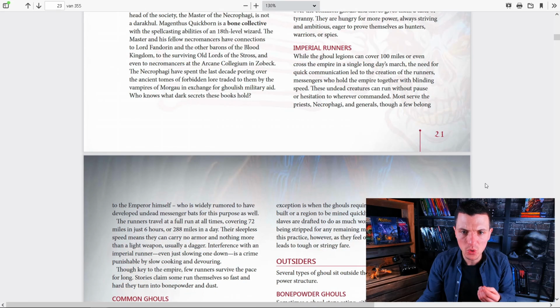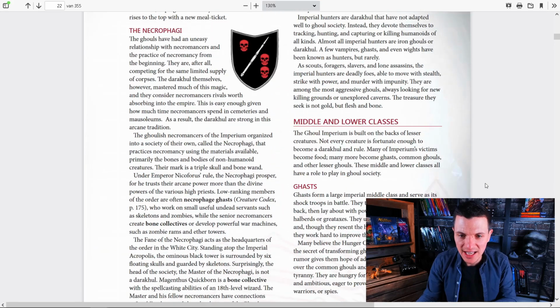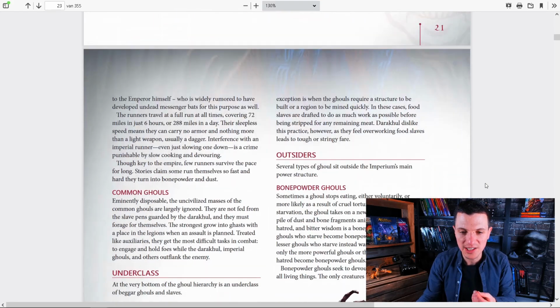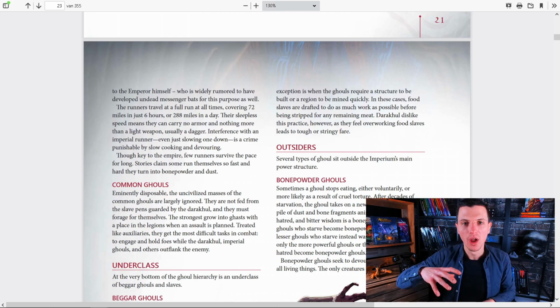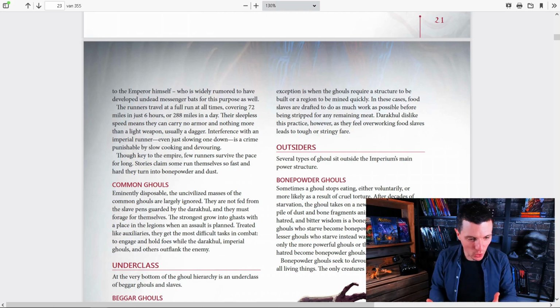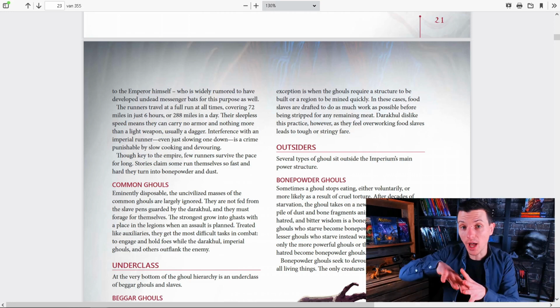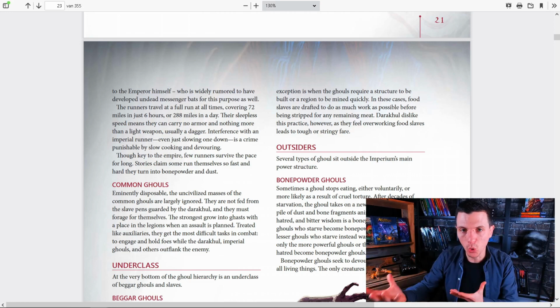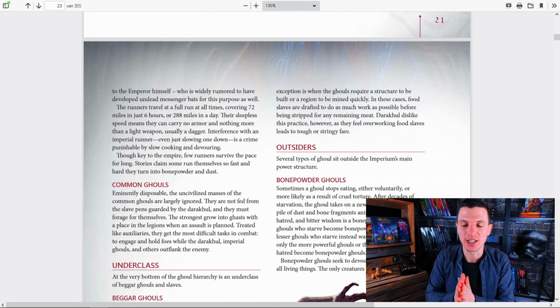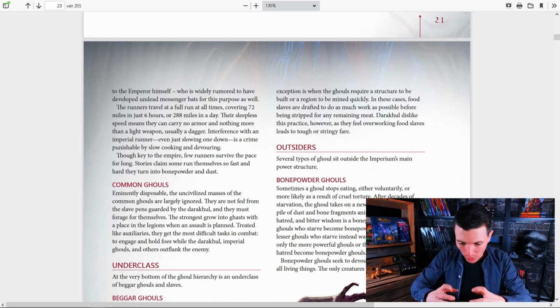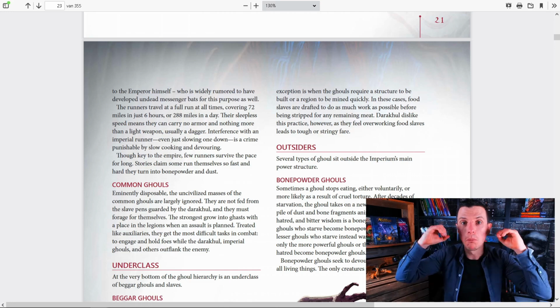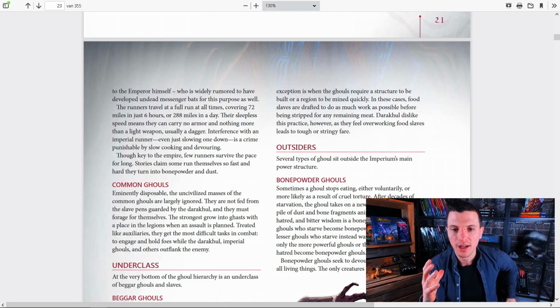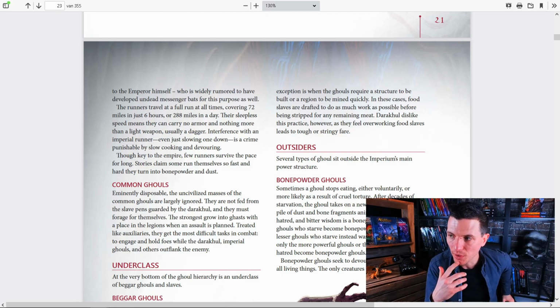underclass. So the common ghouls, the imperial runners, the ghasts are middle class, and then there are the bone pyro ghouls, the lesser ghouls. So coming back to the question on my Discord, they asked if Darakul was an umbrella word for ghouls. It is actually not. Ghouls are for ghouls, but Darakul is actually the smart version of the ghoul, and somebody compared it with orcs and Uruk-hai from Lord of the Rings.